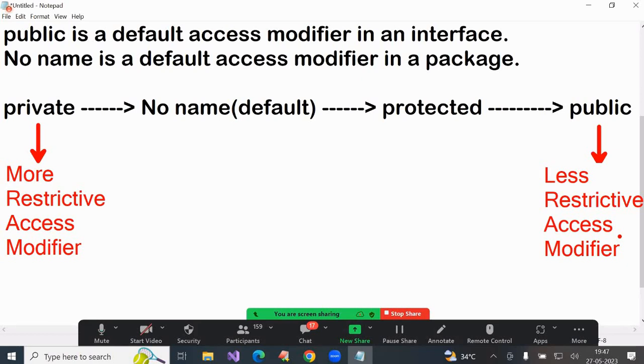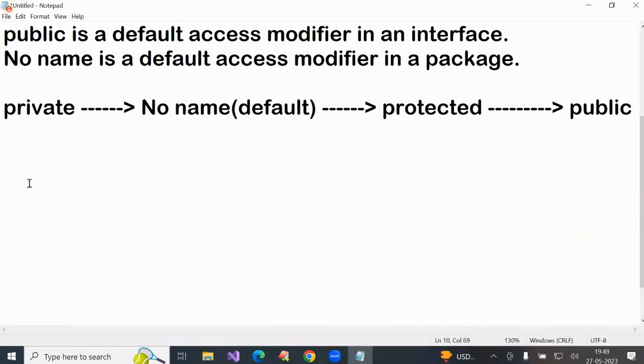Is it over? More restrictive access modifier, less restrictive access modifier. Next point.